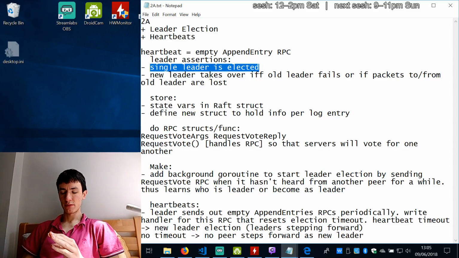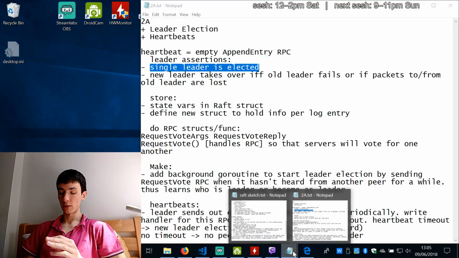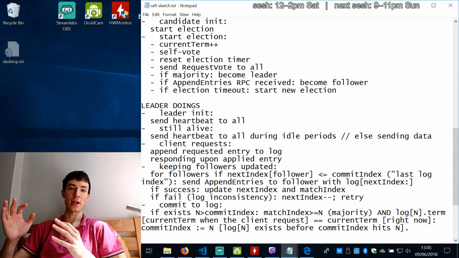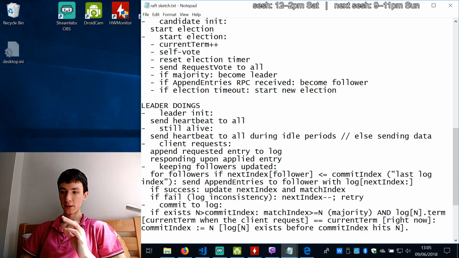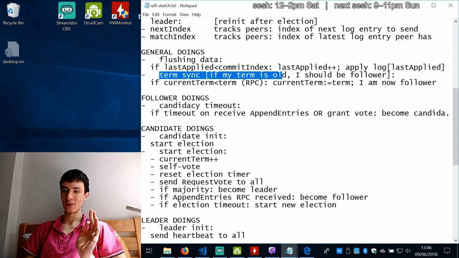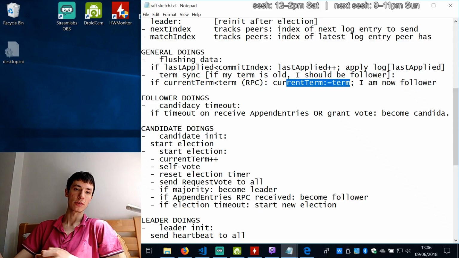So it's important. This is a really important assertion. Well, not an assertion, because it can go wrong if things get detached. But this sentence here, general doings, meaning something that every server is doing all of the time, is synchronizing terms. If my term is old, I should be the follower, and I update my term to the term that I was just told is newer.